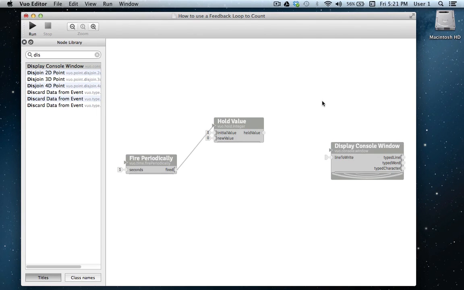Display console window can perform several functions, and the one we'll talk about for this tutorial is simply displaying information on a window. So it creates a blank white window, and then any information that it receives in this port, it displays upon it. So we'll drag in the chosen value of 1 for our first event coming out of hold value and drop it on the line to right port.